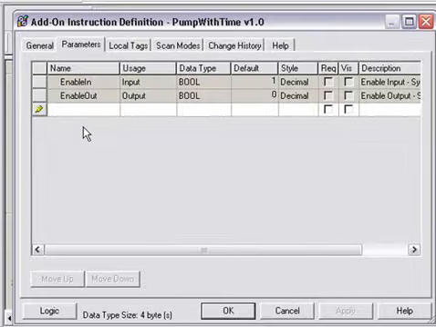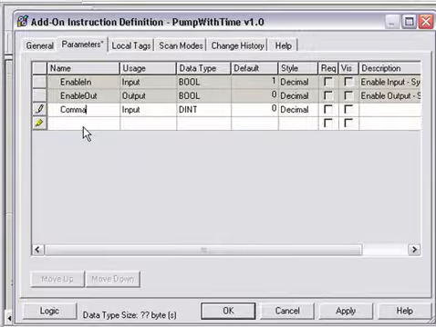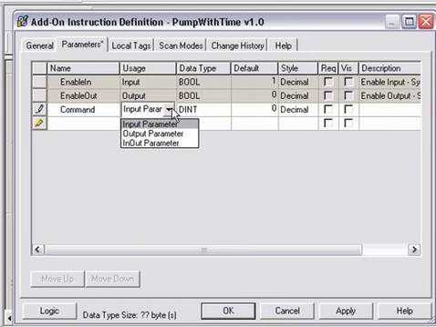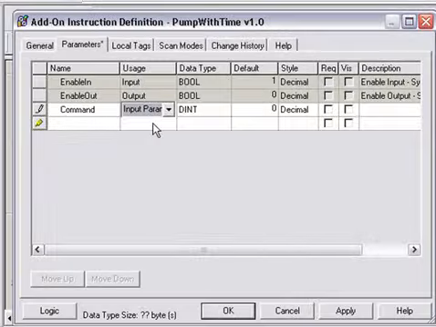For the Pump with Time example, we will need a command parameter to tell the pump to start and stop. In the Usage field, you can select either an input or an output parameter, which can be passed by value in or out of the instruction. You can also select an in-out parameter, which can be used to reference a structure or a large array of data without passing it through to the instruction. For this example, select Input for the command parameter.